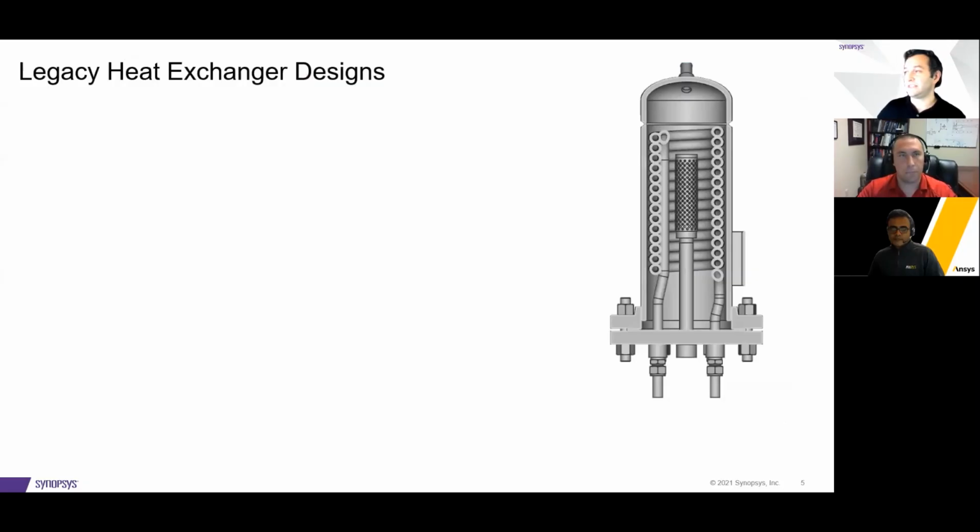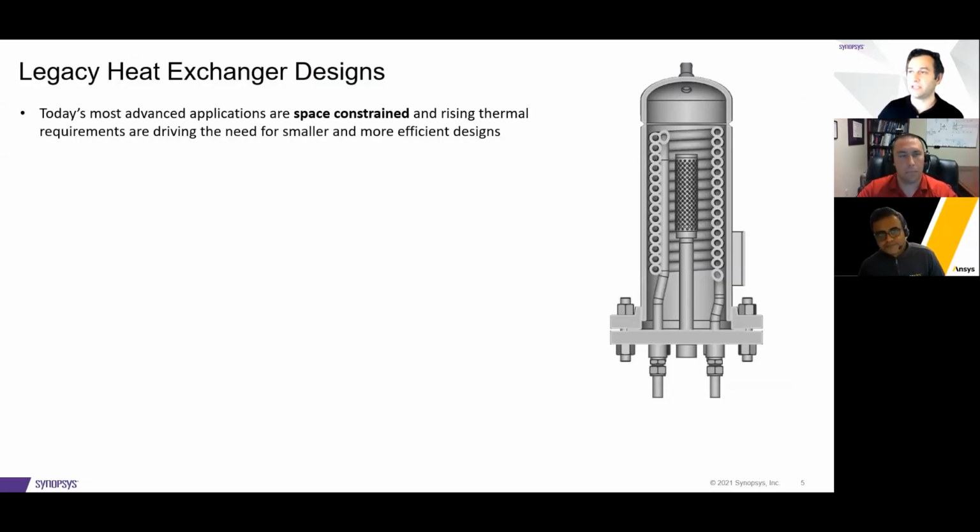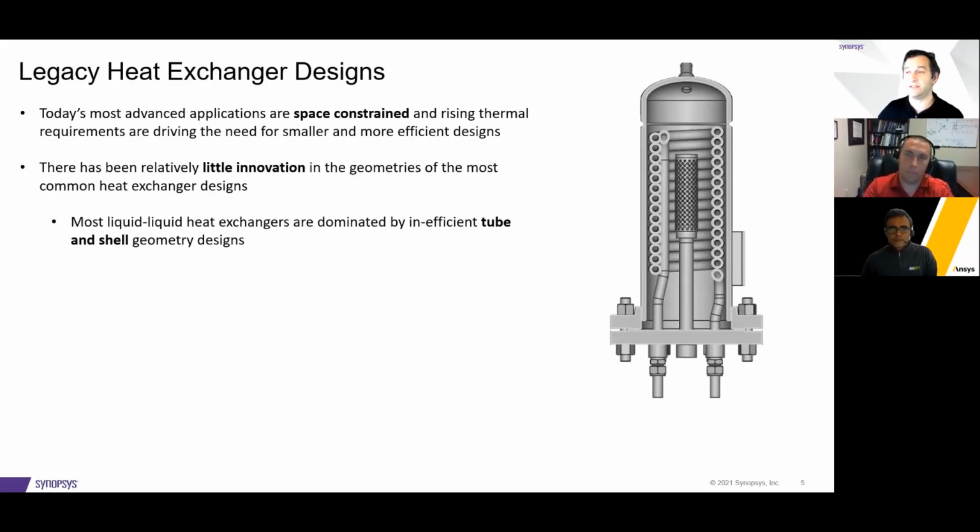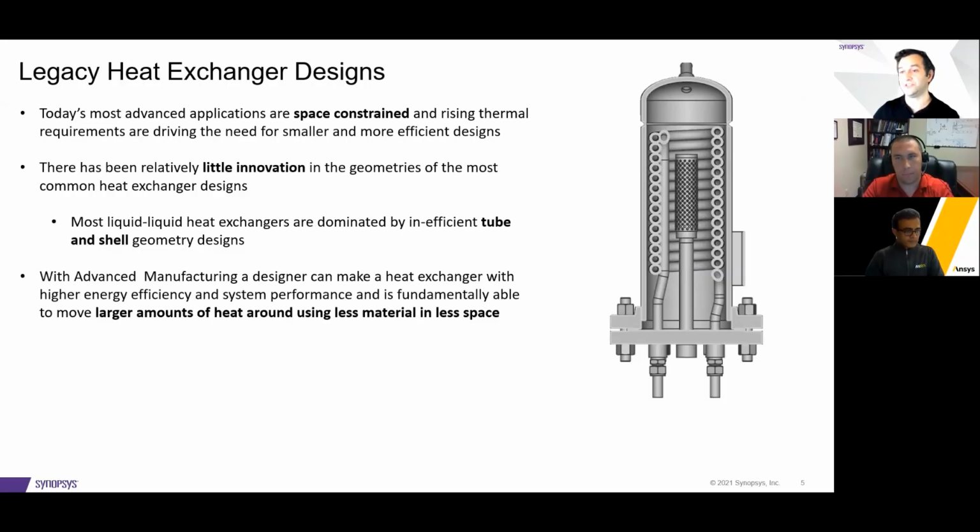So just to give you an idea of the description of these legacy heat exchanger designs, today's most advanced applications are pretty space constrained, and rising thermal requirements are driving the need for smaller and more efficient designs. There hasn't really been too much innovation in the geometries of most of these common heat exchangers. Most liquid-liquid heat exchangers are dominated by pretty inefficient tube and shell geometry designs like what you see on the right. This is a cut halfway through one of the heat exchangers.